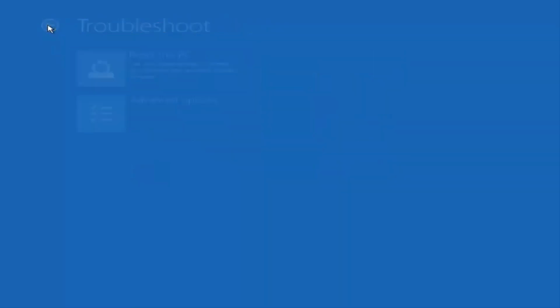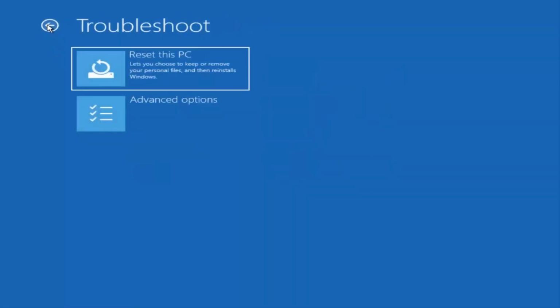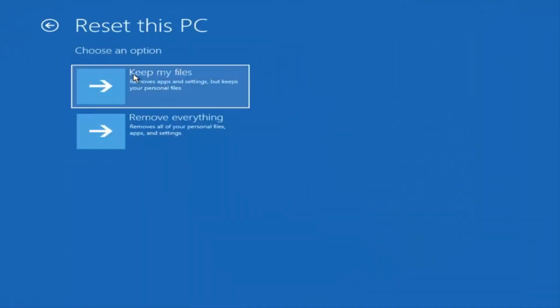And the last thing we didn't really talk about yet that I've been holding off till the end is to reset your PC, which will let you choose to keep or remove your personal files and then reinstall Windows. If you select that, there are two options to keep your files and remove everything. So you have to understand that where it says keep my files, it's not necessarily going to keep all of your programs, because it even says right here, remove apps and settings, but keeps your personal files. And the second option is basically a clean reformat of Windows 10, which will remove everything.